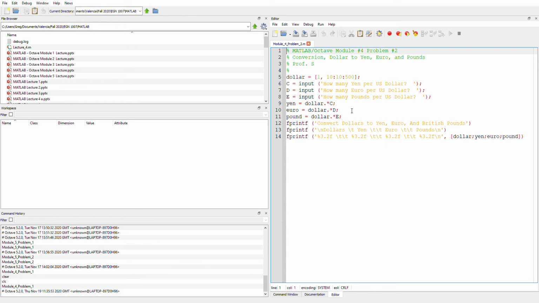Right? They're not the same. It's not the same conversion factor between dollars, yen, euros, and pounds. So it should ask for each one of the conversion factors. Then it should use those to do the calculations.